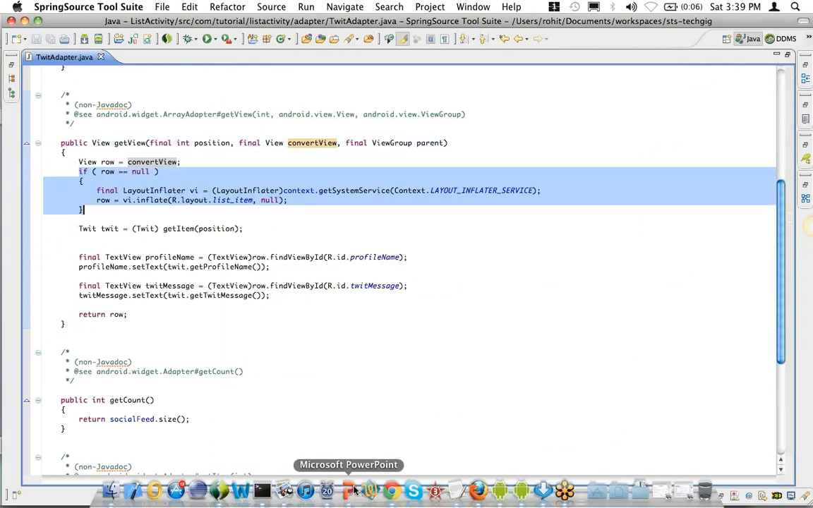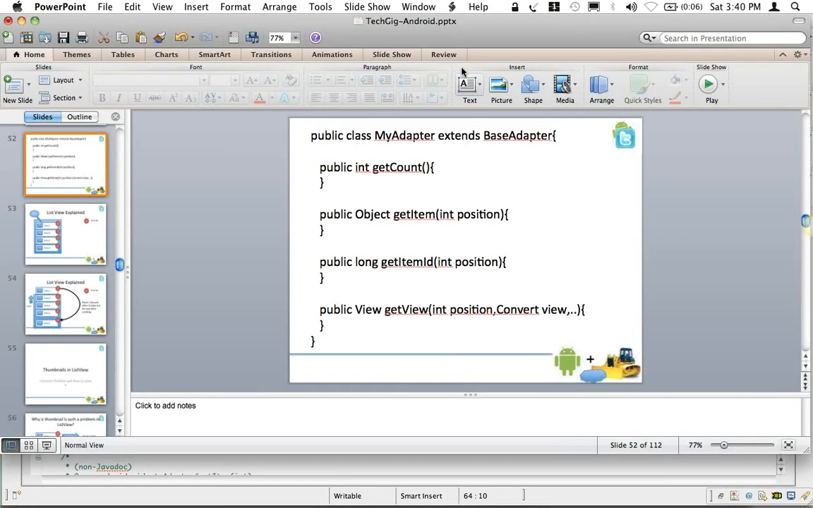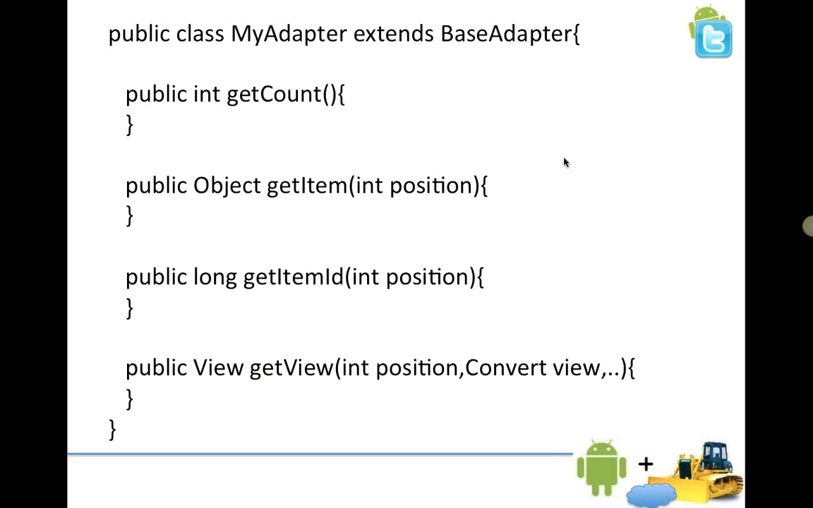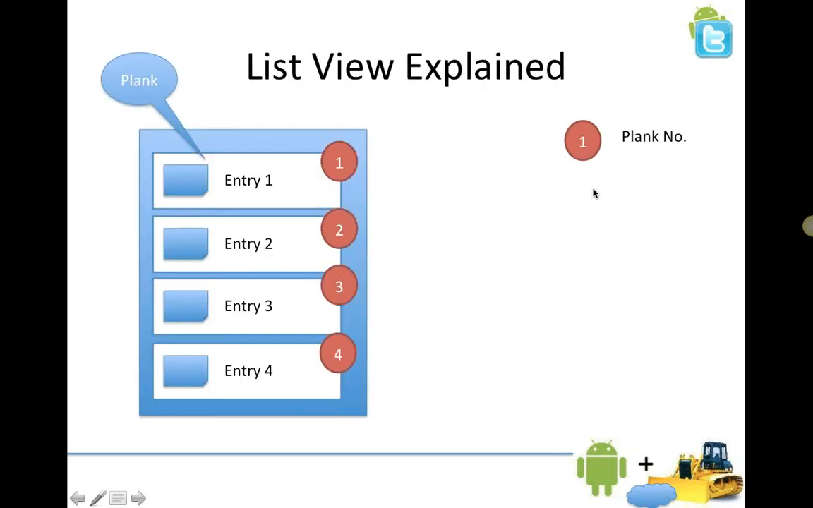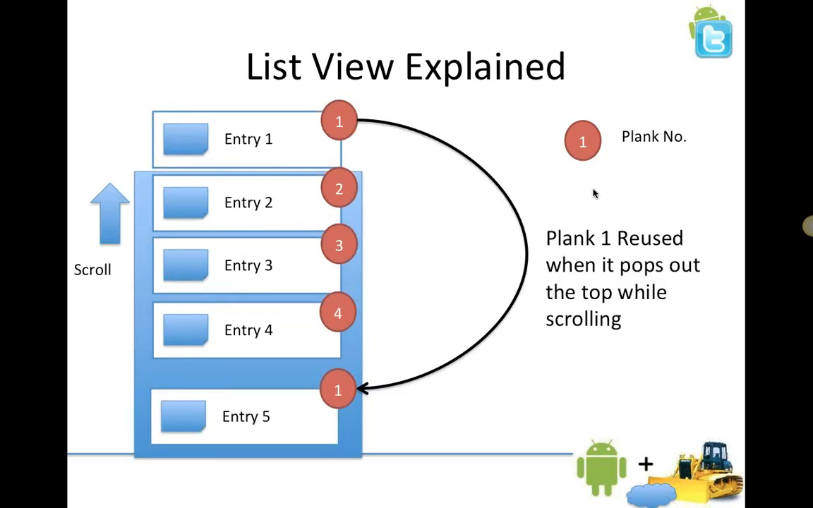So the reason get view has first argument as position and second argument as a view called convert view is because even if I want to show 10,000 or 1,000 elements in a list, at one time I can do that by just showing four planks. So if four planks are able to fill up the screen, I don't need 1,000 planks or 100 planks to show my data. Why is that so? Because when the first plank goes out of the view, I can reuse it and put it back. And I can rub the data off that plank and put new information on the plank. And that's what actually happens. This is why you only have few planks there where the data could be anything. And this makes the whole thing very lightweight because you don't have more objects.